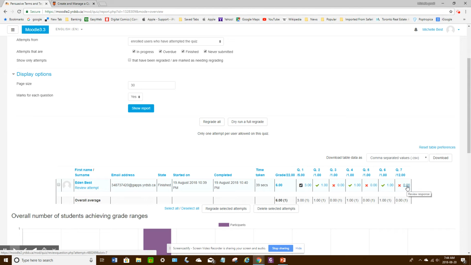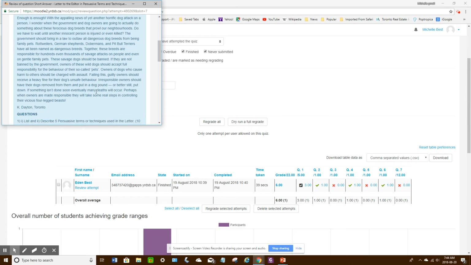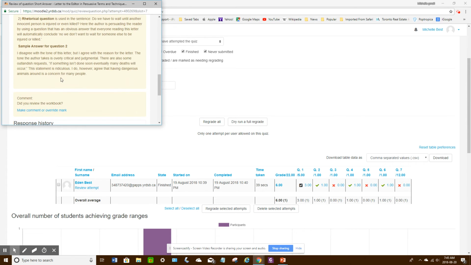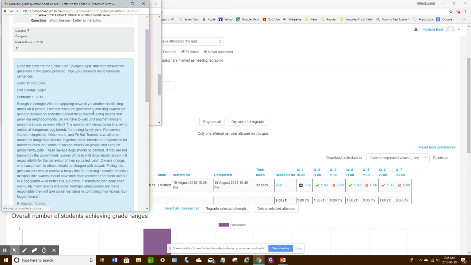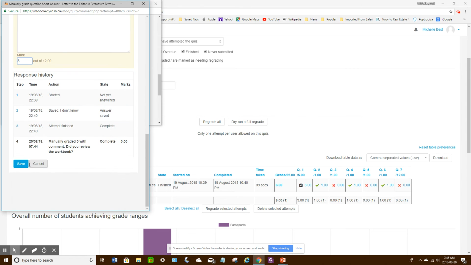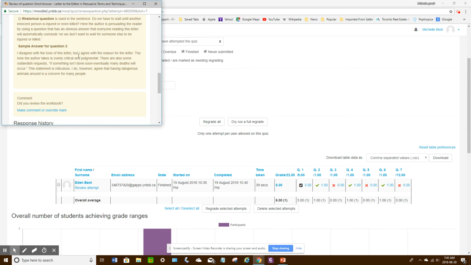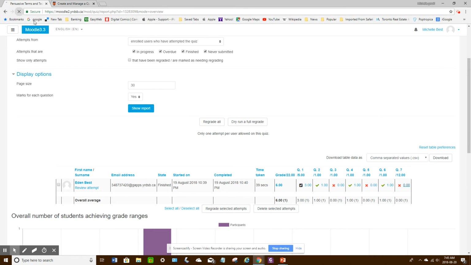Now, if I gave the student a chance to redo the test, redo this answer, I can now go back and say override and say they did a much better job and they ended up with an 8 out of 12. I'll save it. This box will be closed. I'll close this box, refresh my page, and 8 out of 12. So now their mark is 14 out of 22.